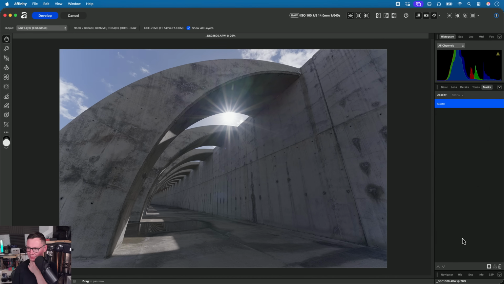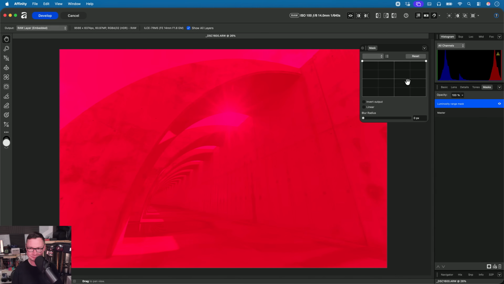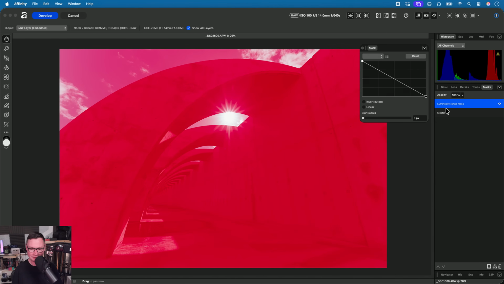And we will add, sorry, did I say luminosity range? I'll move across to the masks panel even. You can tell that loss of connectivity has really thrown me. I do apologize. So we'll go for a luminosity range mask. And then what we'll do is use it to target the darker areas of the image more prominently than the brighter areas. So we'll do something like that.